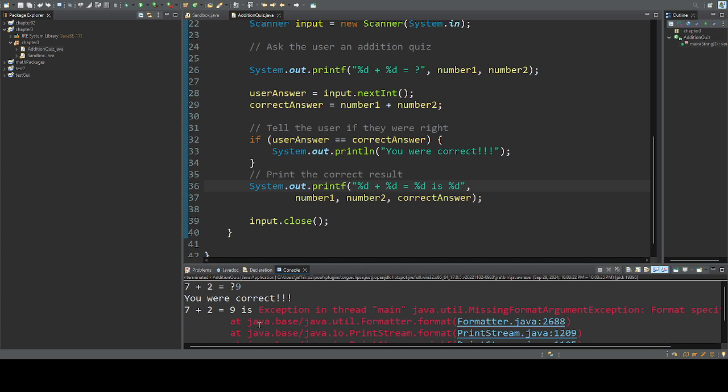9. And correct. I have an extra. There. Let me make this look right. So I'm going to have number 1 plus number 2 equals correct answer. I think that'll work. I left leftovers from changing my code. And I'm glad I make mistakes in front of you. When I'm teaching in class, we'll change code really quickly and see what happens. And these are some of the mistakes you make when you change code.